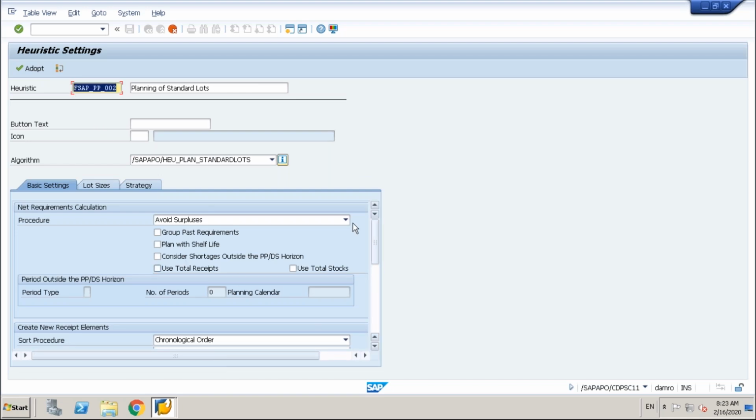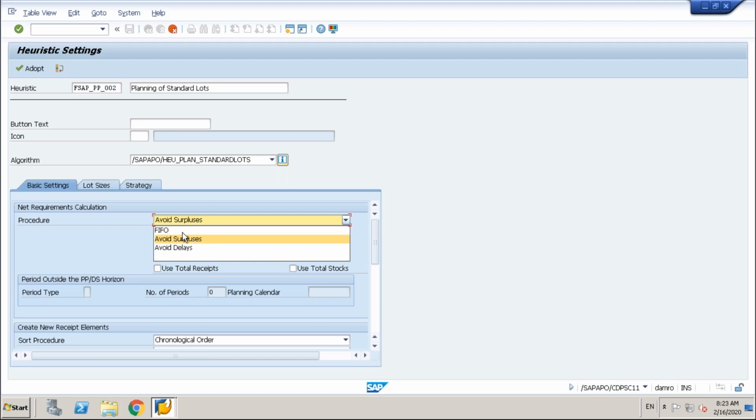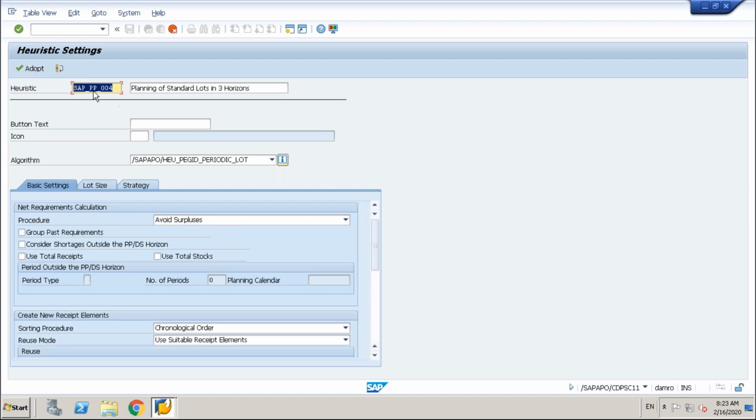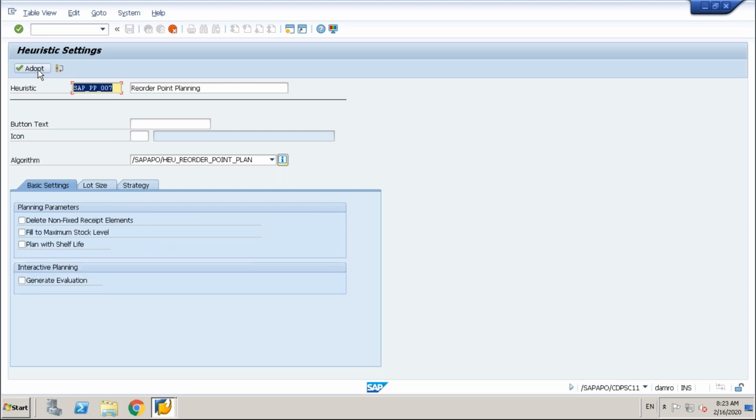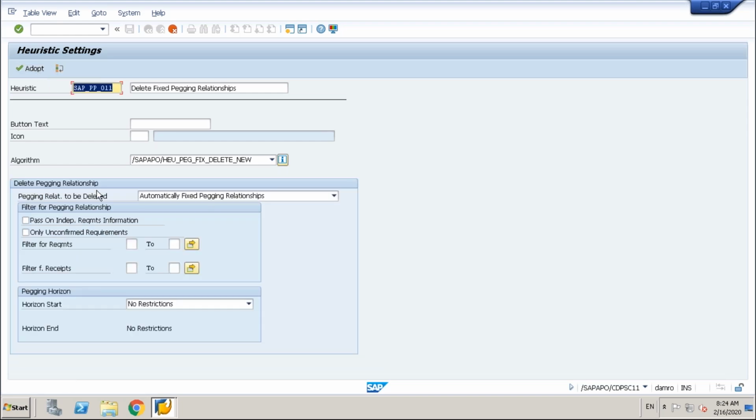See, in this I'll be changing. Yeah, in our heuristic I'll be changing all this when I run. So hence, yeah, here also I'll be changing. So most of the heuristic we change when we execute. Reorder point also we change, right? Because we define some values. We'll say fill to maximum stock level. Now one day I'll change.